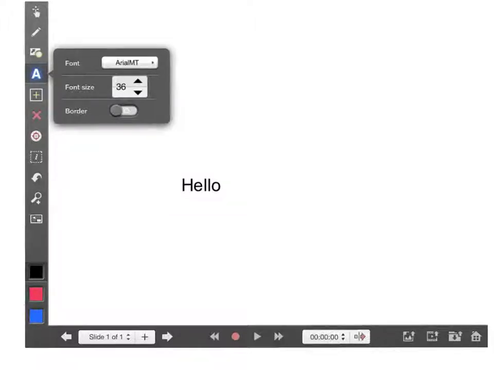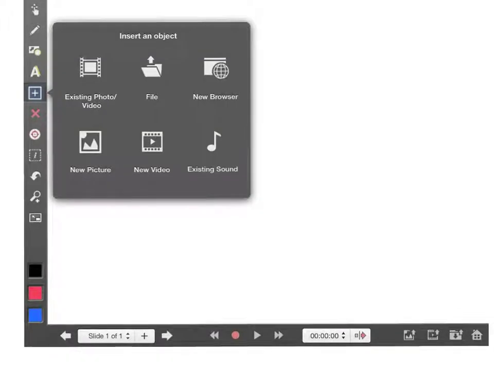And the import icon. So to insert an object, and so obviously if you want to insert a photo, you can take that photo and you have the choice to go from your existing photos, or you can add a new picture here, or a new video that you can shoot, or a separate file, browser icon, or an existing sound.